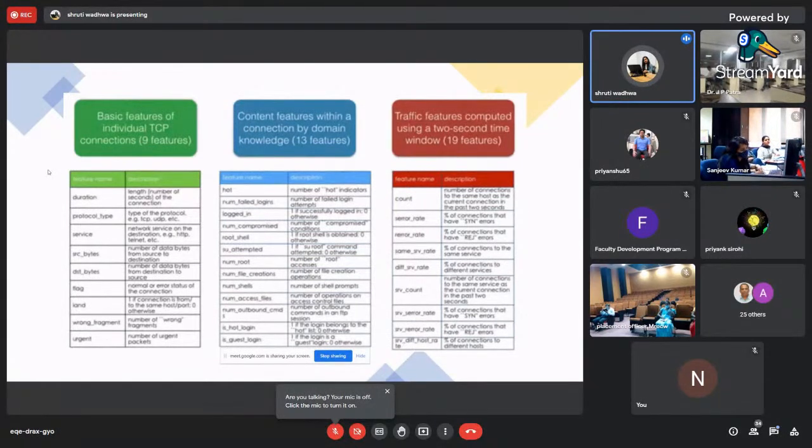Root shell is 1 if the root shell is obtained, 0 otherwise. SU attempted means the su root command, because in Debian we use su for root. If they have attempted that command, it's 1; if they have not attempted that command, then 0. Then we have the number of root accesses they have made.